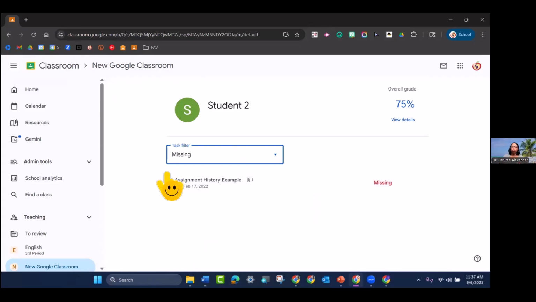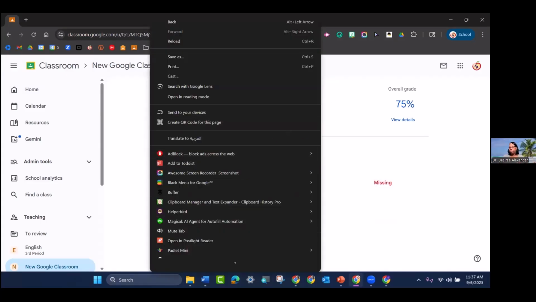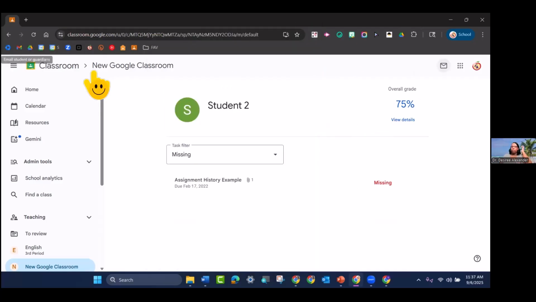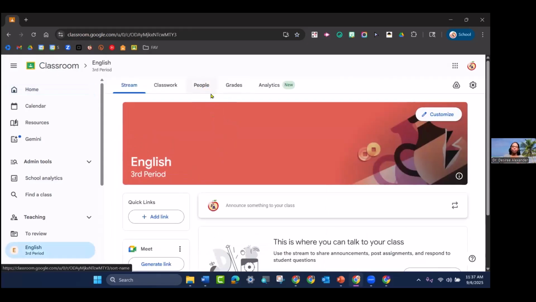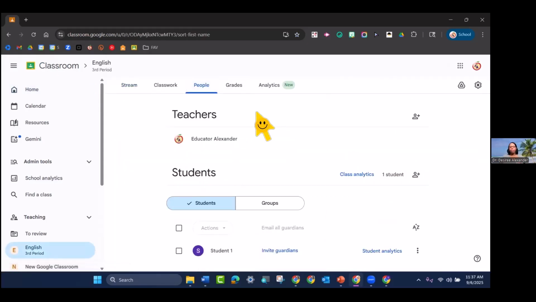So pretty cool. And then you can right click. You can email this to someone or you can print it, and all the ways that you print, but you can also email it. So, yay! That's your people tab.